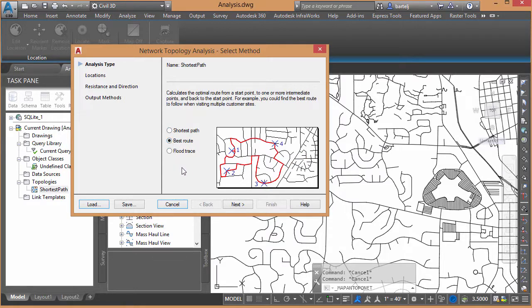You can do best route, which is really nice because if I were to pick 5 or 6 points, it would determine the most productive, the most efficient route to be able to visit all of those points or pass through all of those locations. We could use that for driving. We could use that for any number of different things, but a fantastic tool as well.